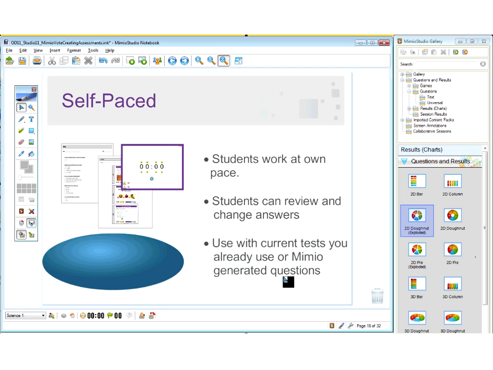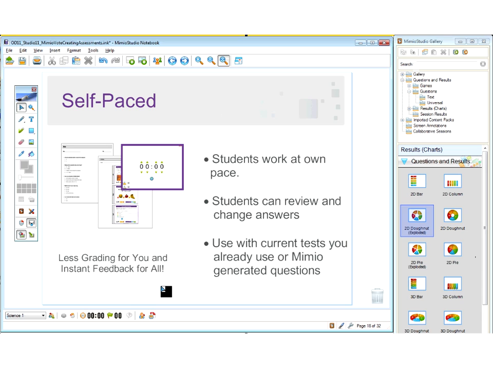So it gives you great flexibility, especially if you have ExamView and you have those test banks. You can automatically import those questions right into Mimio Studio. You can use your current test you already have with Mimio and have it set up. A great feature about this is it means less grading for you and instant feedback. And this really goes for all assessment modes, because the software really does grade those multiple choice and true-false questions for you, and you can get to instantaneous results.